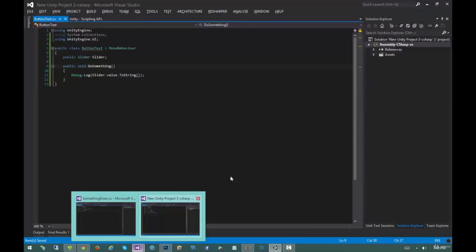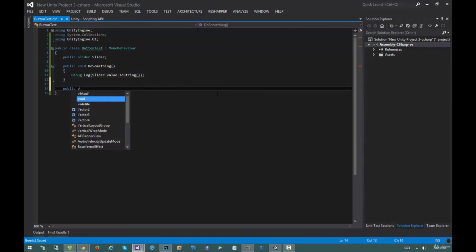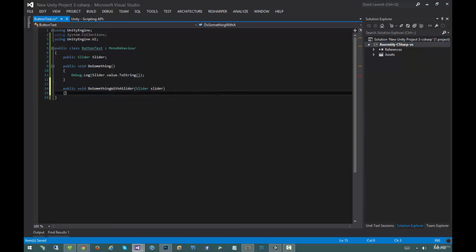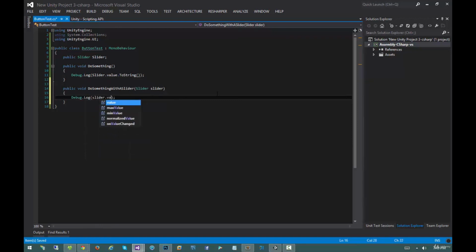I'm going to go back into code, and up here in my ButtonTest, I'm going to create another method. I'm going to say public void DoSomethingWithSlider, and then I'm going to just print out slider.value.ToString. Note that I'm using the lowercase slider, which is provided to me as a parameter, and not the uppercase field.